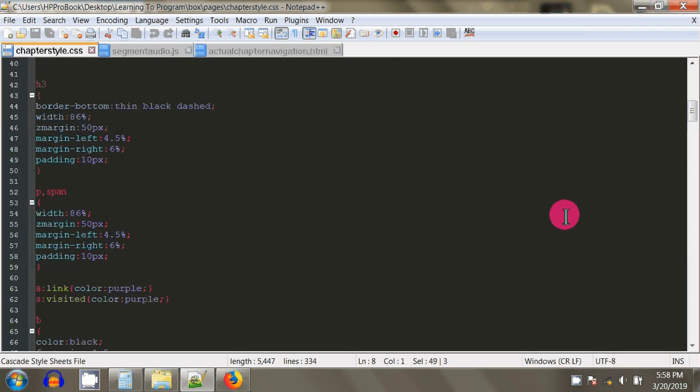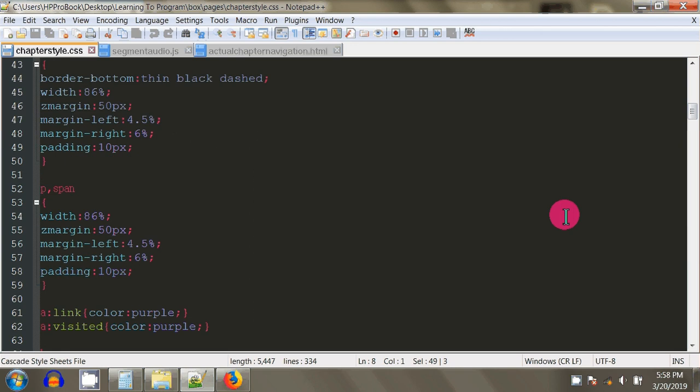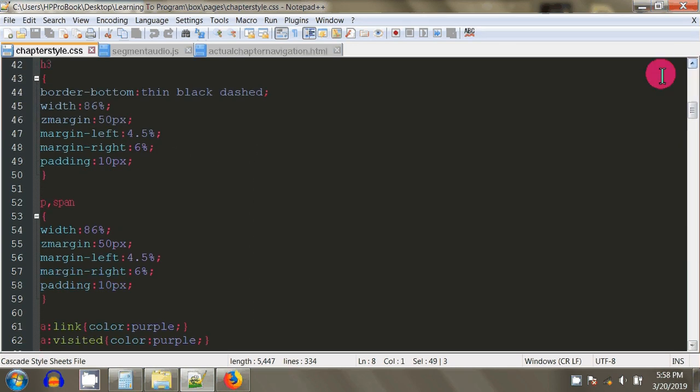Here you've got everything for the H3 tag, which is another header. It's just a smaller header. H1 is the largest header. H3 is smaller. H6 is the smallest header. For the paragraph and span tags, those are the styles inside of those curly braces.